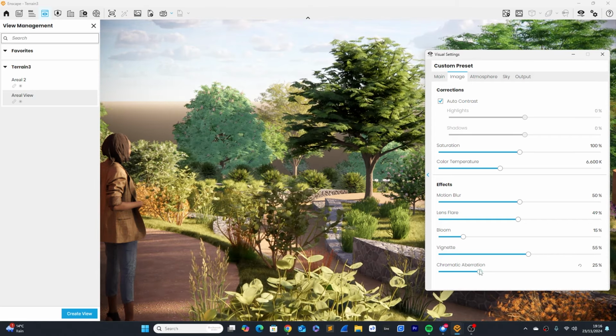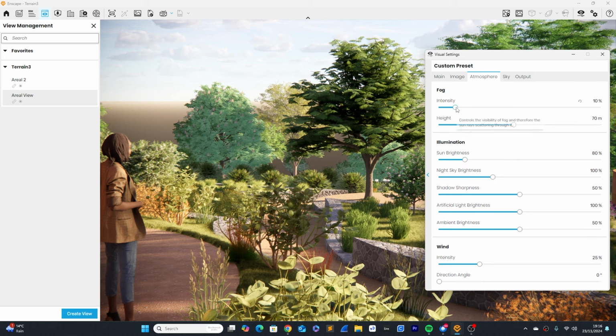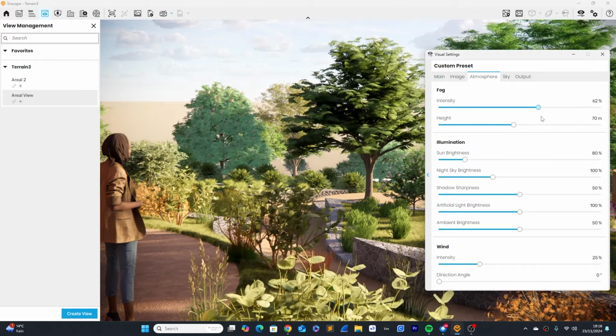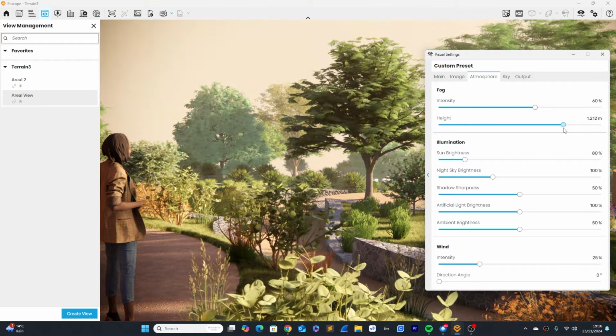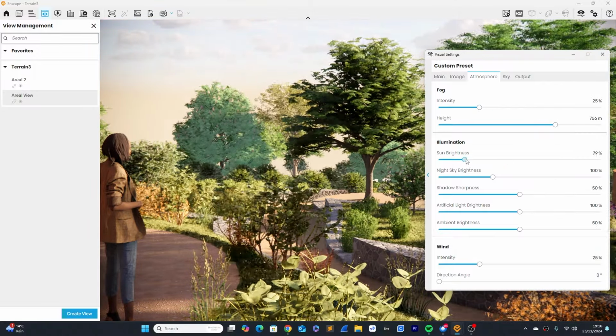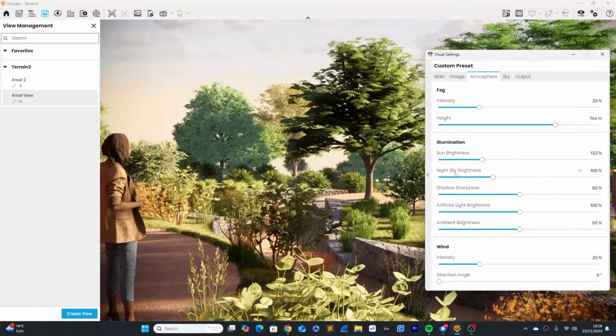If you want to create a more cinematic image, there's chromatic aberration, where you can add a bit of a defect of the lens. Atmosphere intensity lets you add more or less fog in the background. The height of the fog could be useful if there's something you want to hide. The brightness of the sunlight makes the shadow stronger. Night sky brightness can change when it's nighttime.